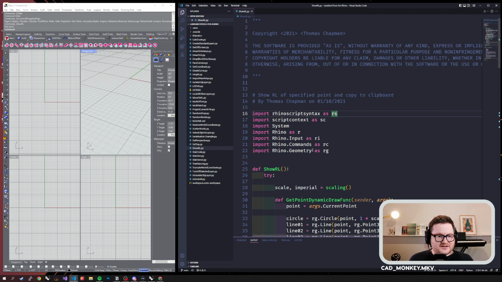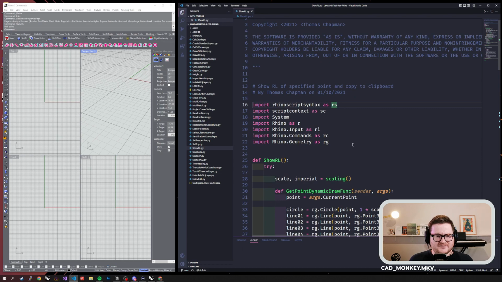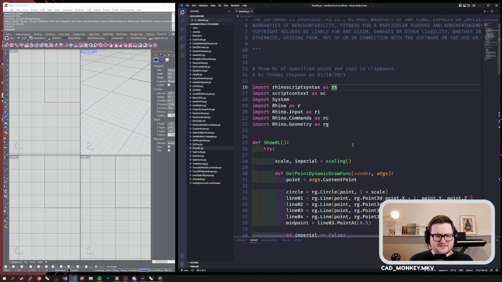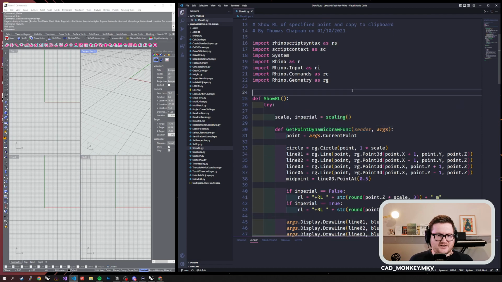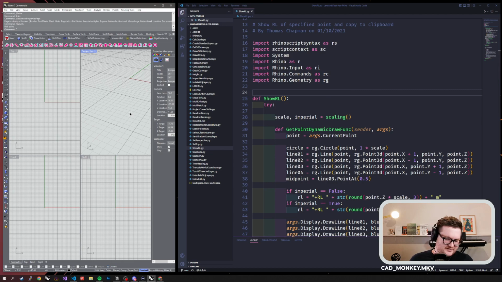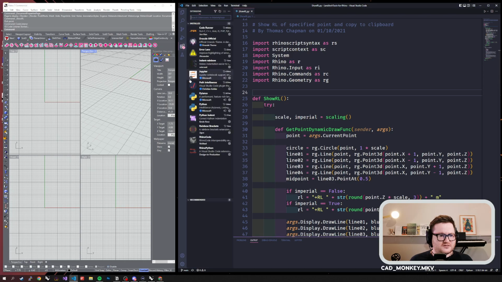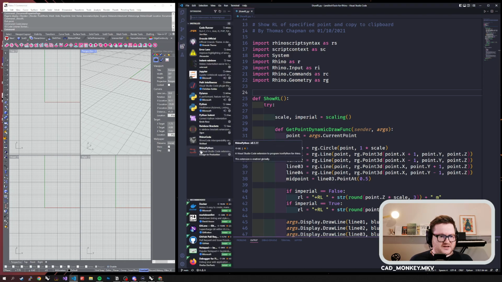So this is the code here. This is all written in Python, written in VS Code. VS Code at the moment is set up to send code to Rhino using an add-on called Rhino Python.